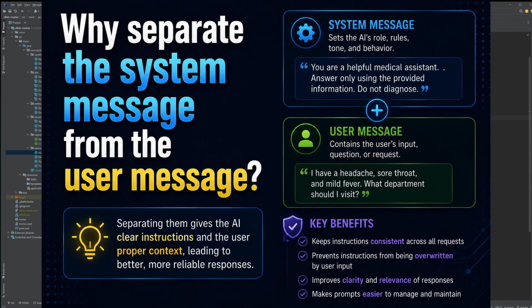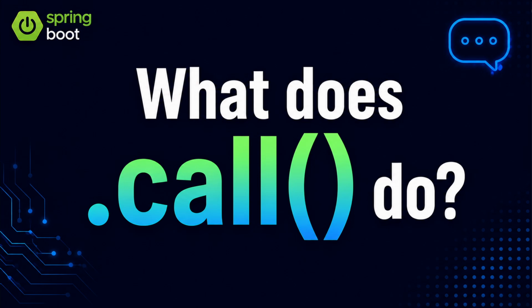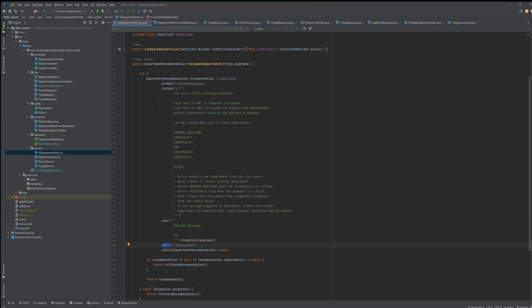Why separate the system message from the user message? The system message contains application-controlled instructions. The user message contains untrusted user input. Separating them makes the intent clear and gives better control over the model behavior. What does call method do? The call sends the prompt to the configured model and waits for the response. It is a synchronous call.